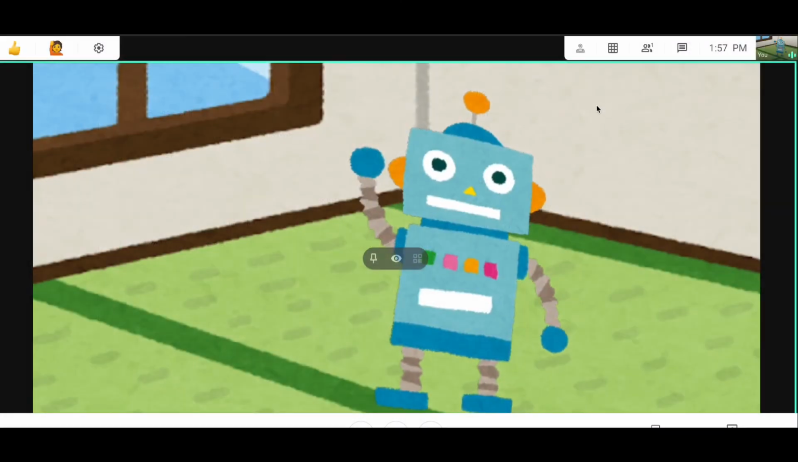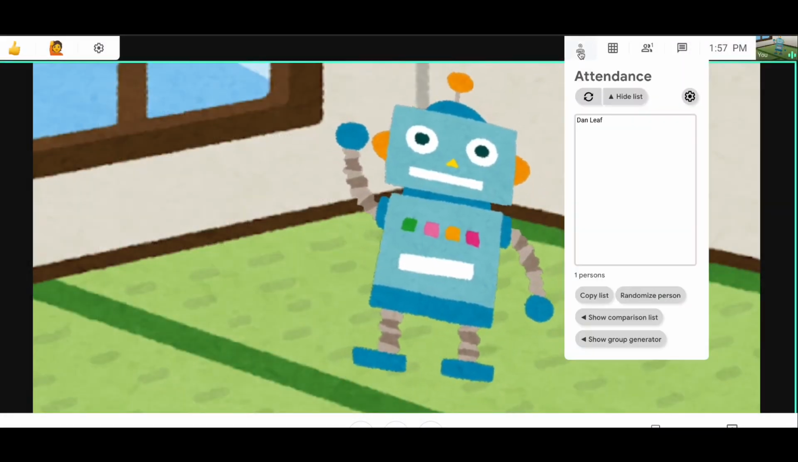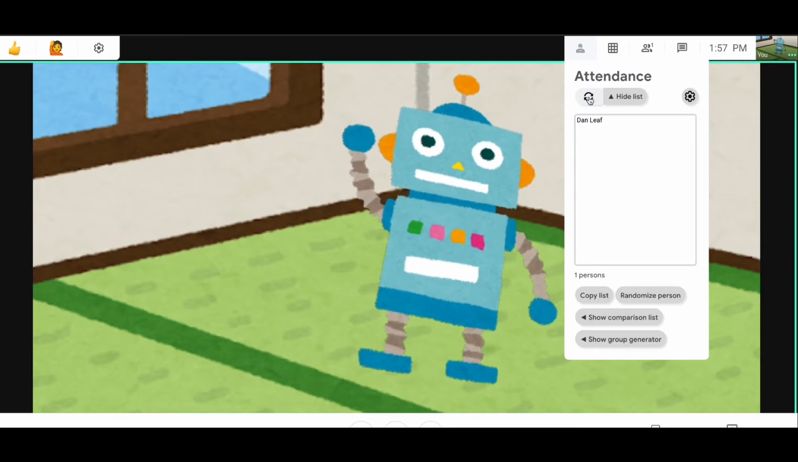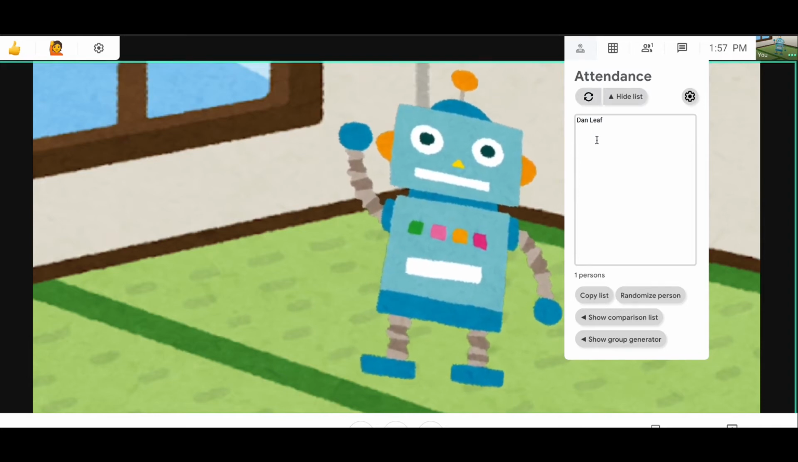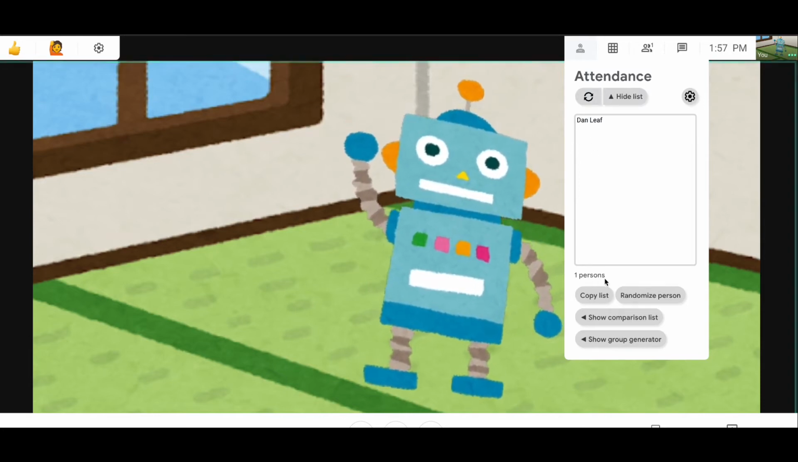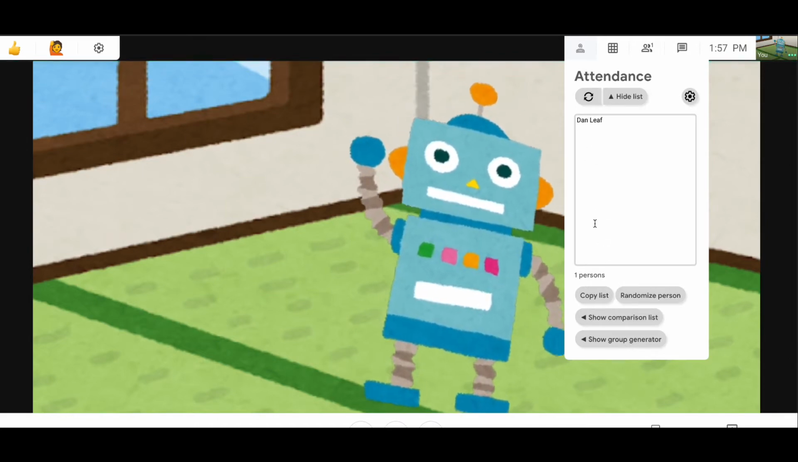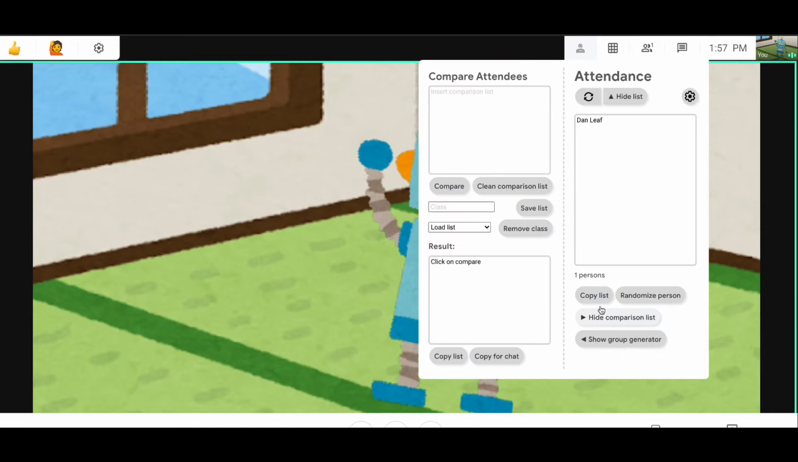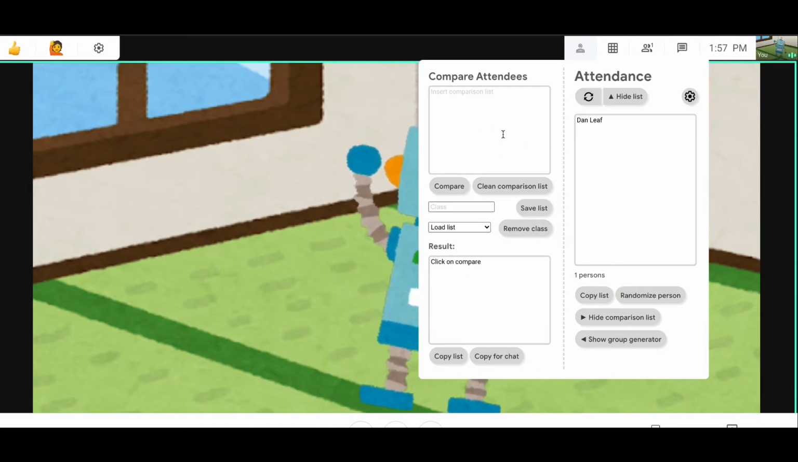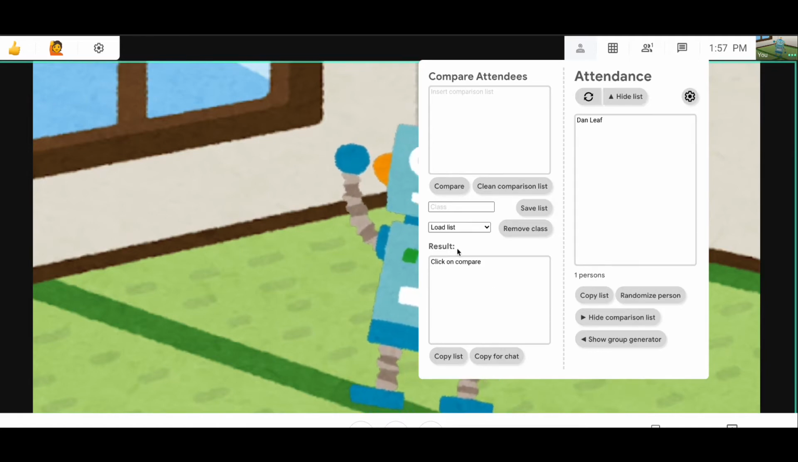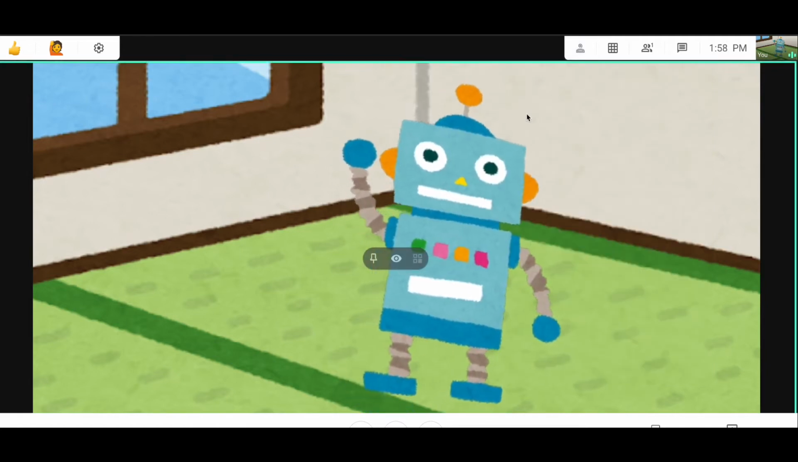When we take roll, I click on this button. Once I click on this button, everybody who's in class, his name populates right here. After that, I will show the comparison list. I will paste it right here. If anyone leaves class, I will be able to see who left class right there. So it's not good for you to sneak out.